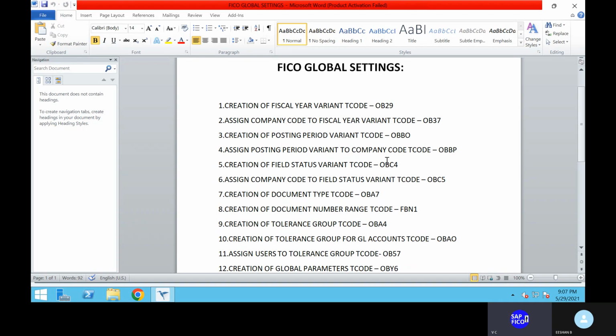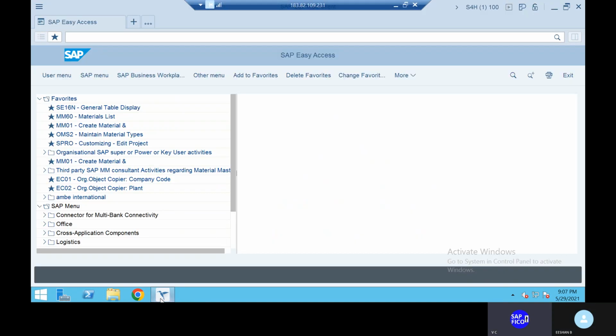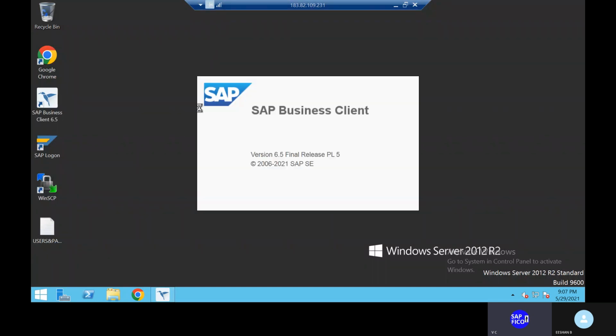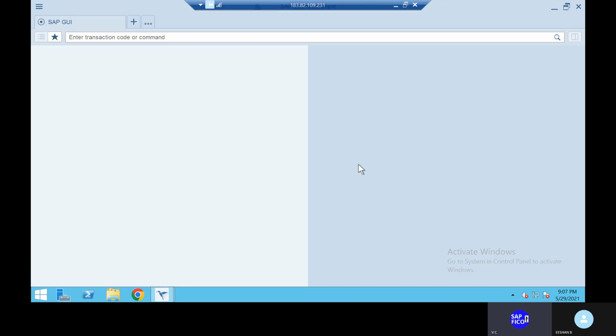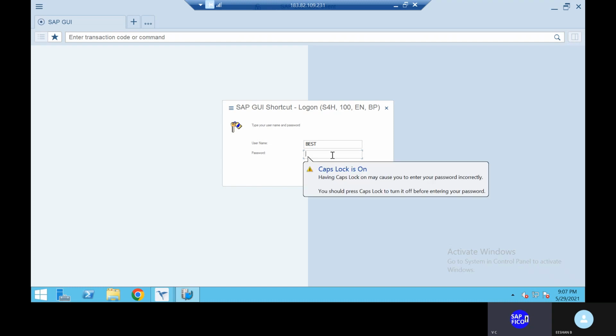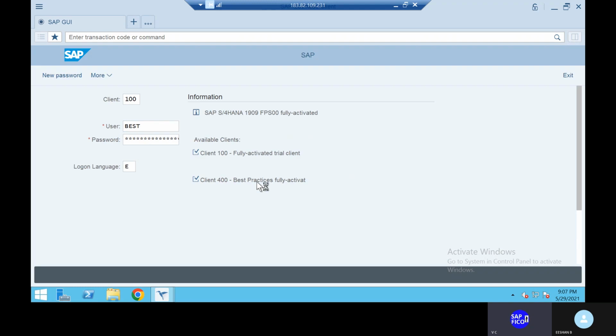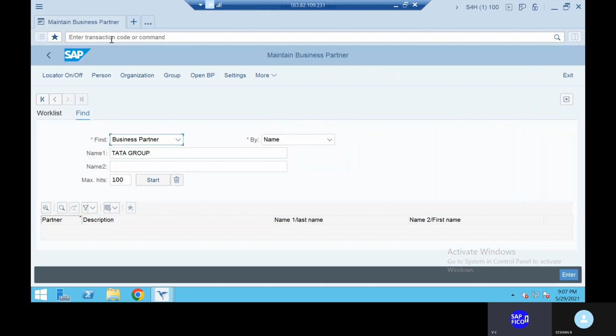You can just go to the transaction code OB29. So in S4 HANA, the most important thing is I have already told you about the business partner client and all. This business partner has been categorized as two things: one is customer master data, another one is vendor master data. That is very important.